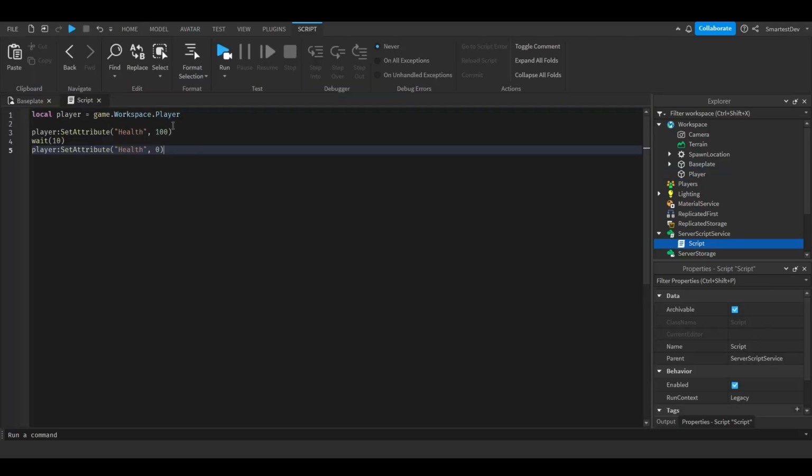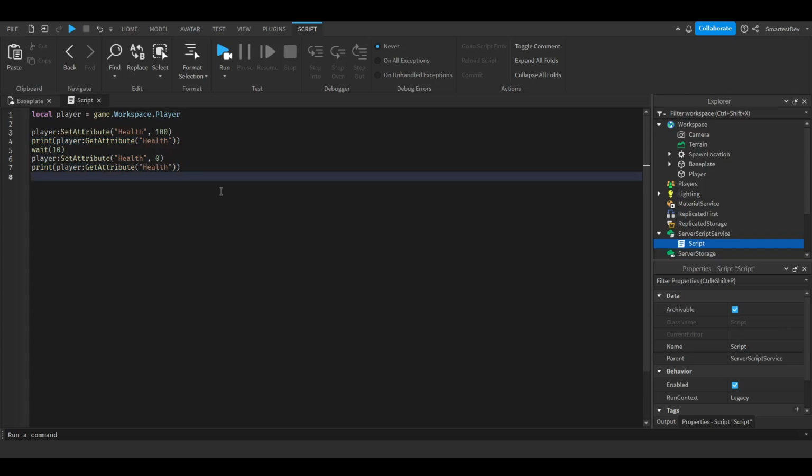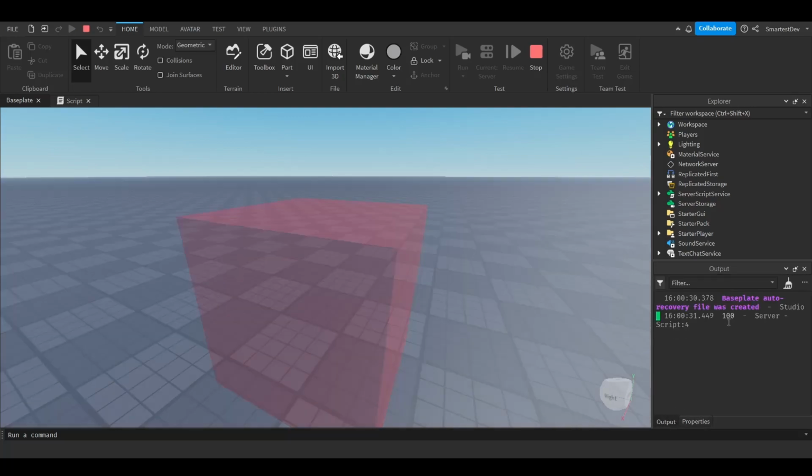And in order to get an object's attributes, you will need to use part:GetAttribute and here just the name, in our case, health. So now if we print this, right, let's just print it here at the start and then at the end, you will see how it will print first of all 100, and after 10 seconds when it changes the attribute to 0, it will print 0.